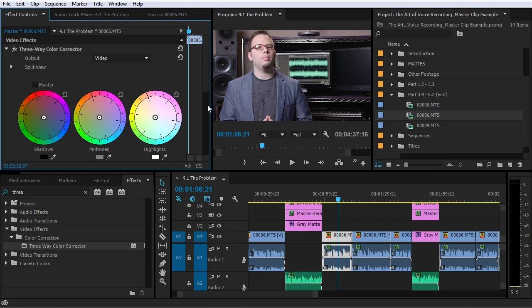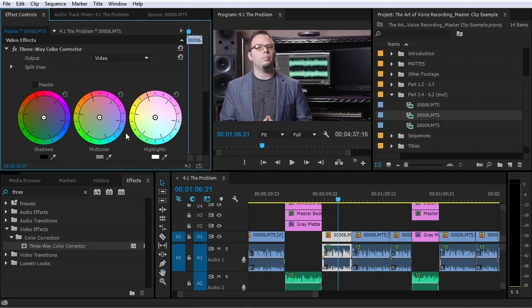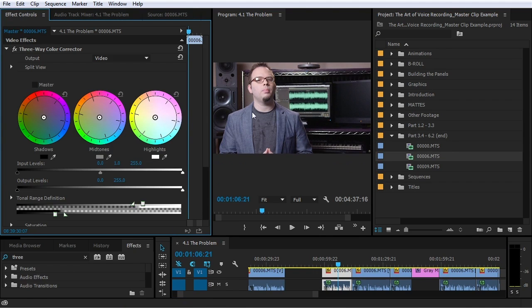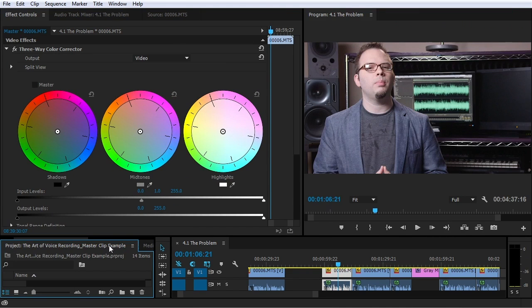Now, how do I know it's just on the master clip? Well, if I click on the child clip or the clip that is in a sequence, you'll see that that effect is not applied. So I know that that effect is on the master clip. So let me bring that up again. And I'll make an adjustment to it here so you can see exactly what it's going to do. For now, I'm just going to put this back down here where it goes.